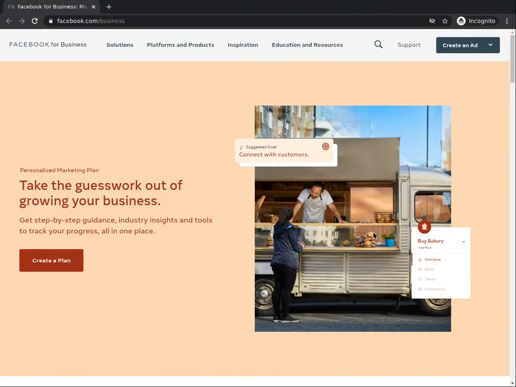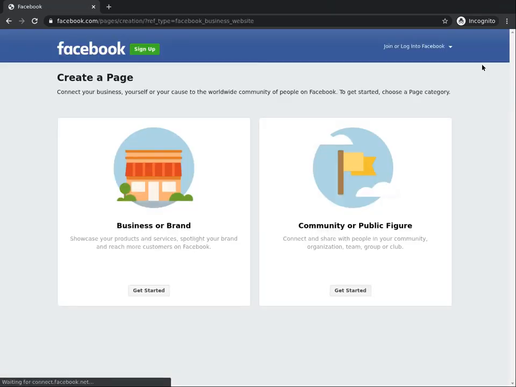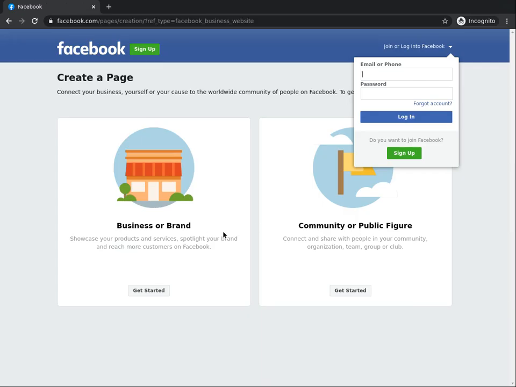To begin, you want to find the blue Create an Ad button here on the top right-hand corner. You're going to click the drop-down and then click Create a Page. Here you will see two options: create a page for a business or a brand, or create a page for a community or public figure. For today's example, we're going to go with a business or a brand. So simply click the Get Started button.